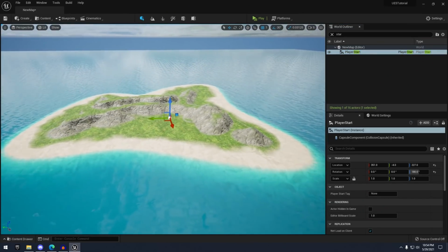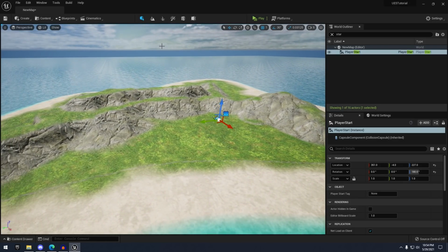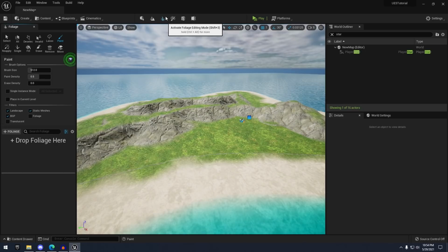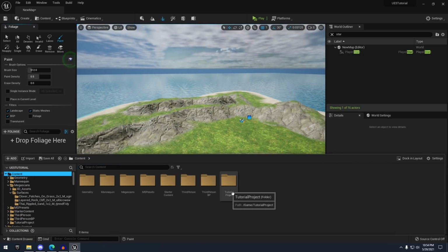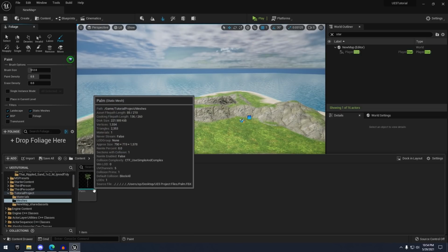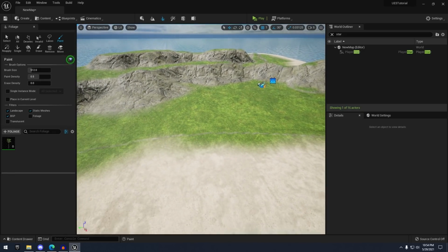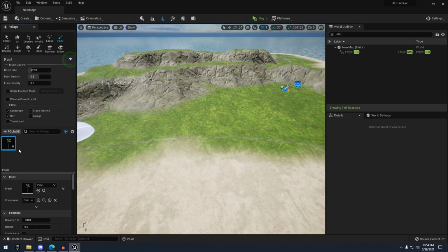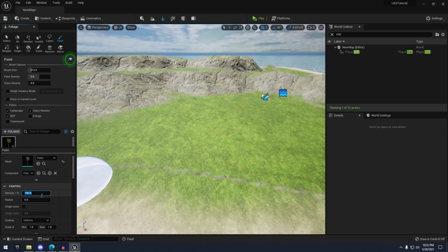Okay, so we can go ahead and now use the Foliage Tool to paint some palm trees onto our map. So go to the active foliage editing mode, and we're going to open up our content browser and go to our tutorial project, meshes, and click our palm tree and drag it into our foliage browser here. So with our palm tree selected, we can adjust the painting density. I'm going to do something like 0.001.